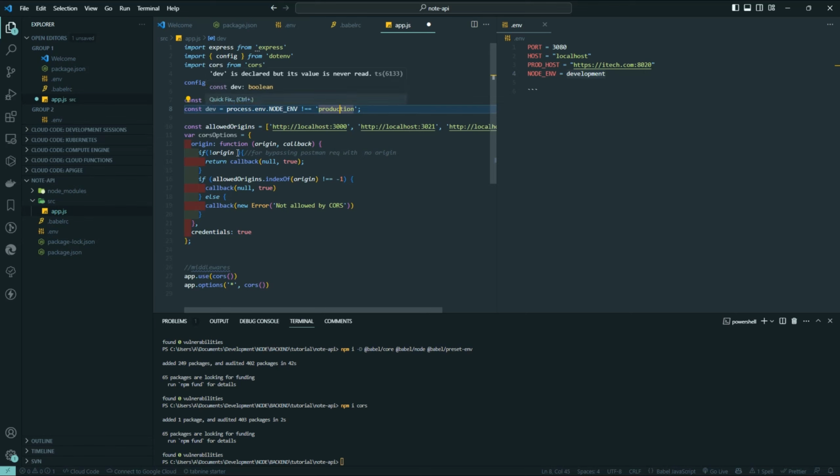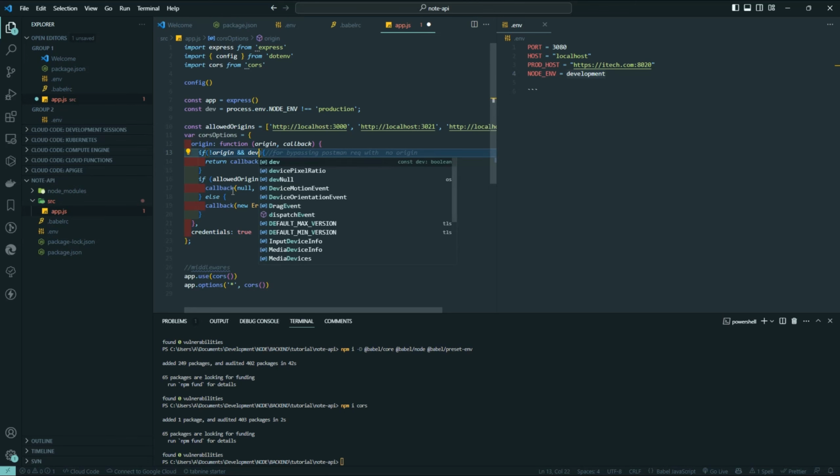So if no origin and dev, and we are on development, then it should allow a no origin request. But if you are not on development, it would not allow any request that is not included from these allowed origins. So that's just what this is all about.